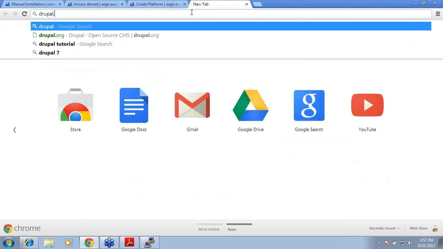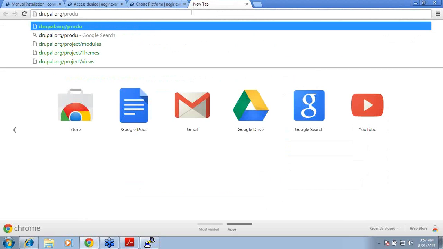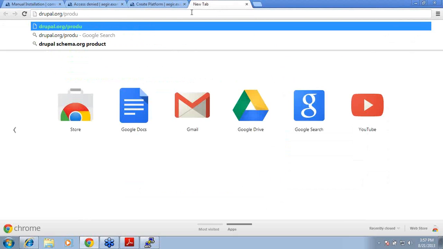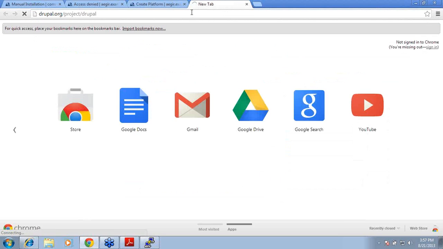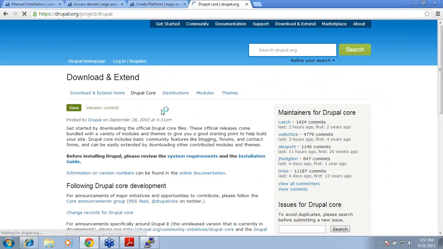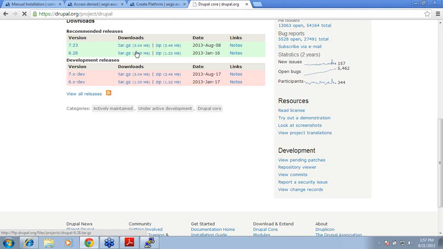In the meantime, we can look at the other platform. We can simply download a tar file and untar it under that. So let's try to do this. We can just create two different platforms, one is 6.28 and the other one is 7.23. So I'll just copy the link.